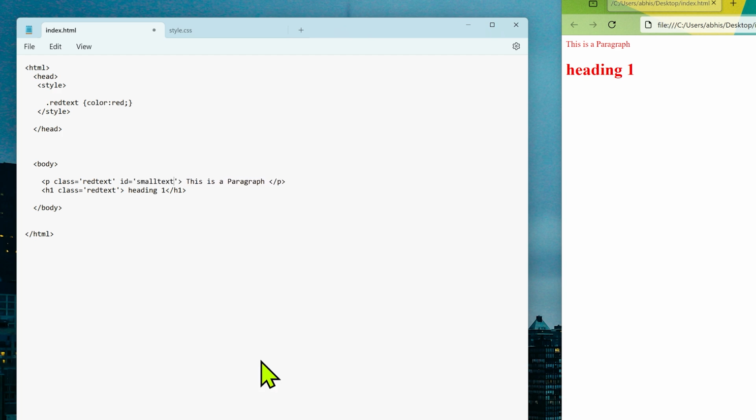And guys, make sure on a page IDs are unique. You cannot give the same ID to multiple elements. Like we give the same class here to paragraph and heading, but for IDs they're unique. You cannot give the same IDs to multiple elements.